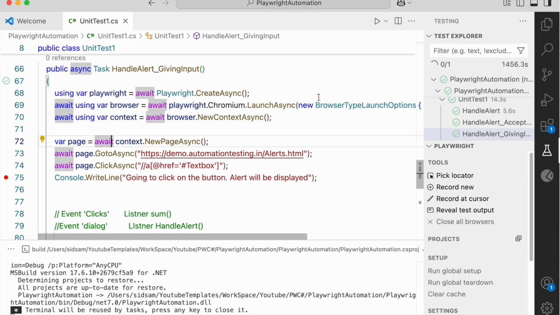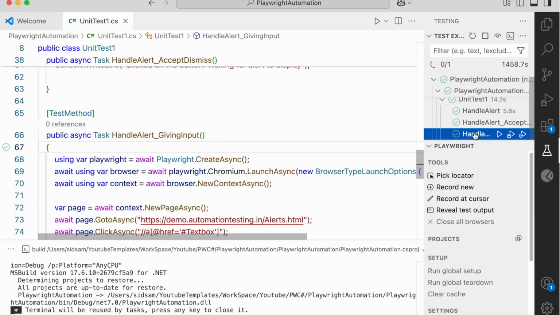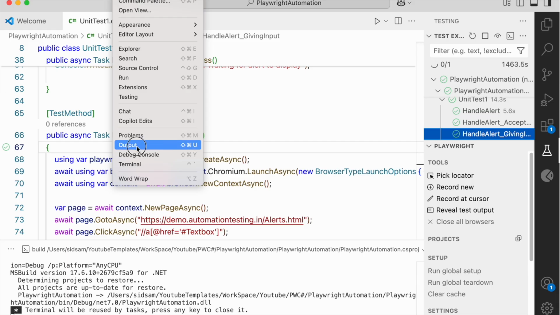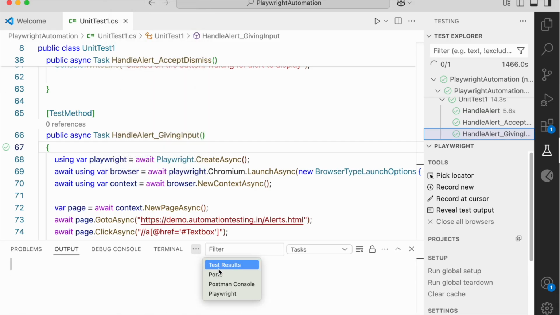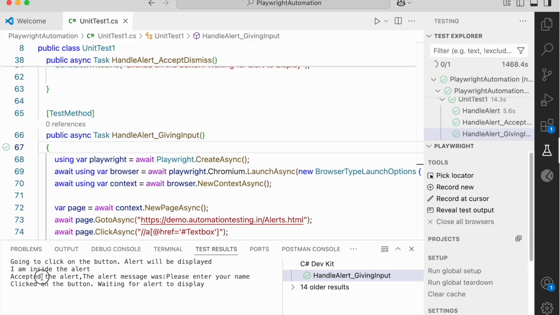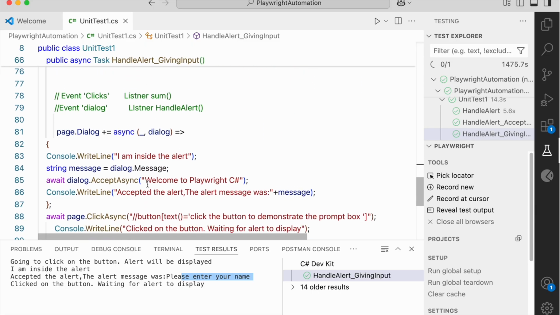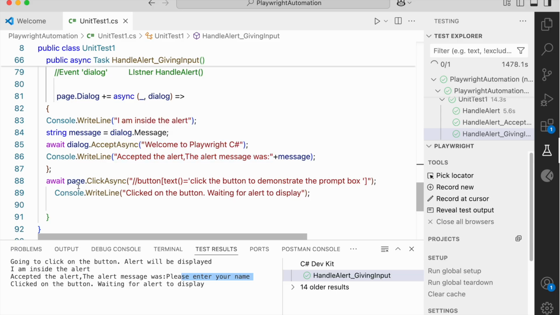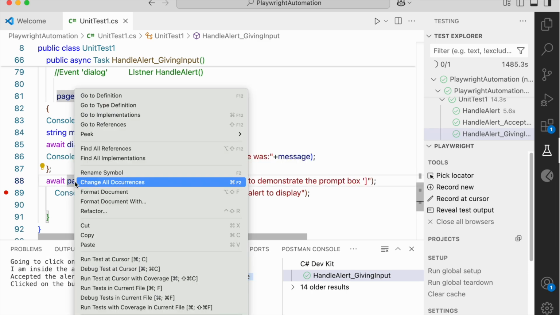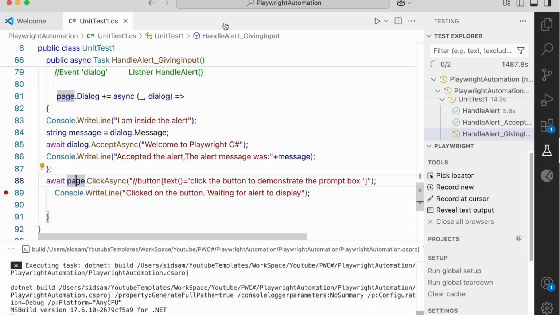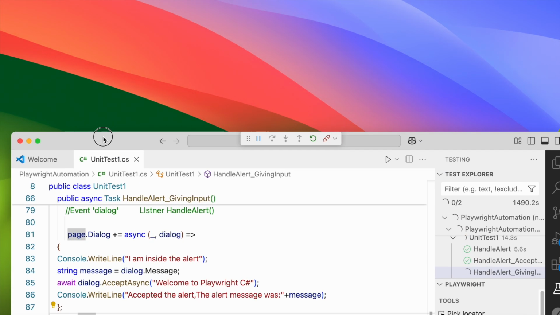Okay, so now you can see this test case passed, and if I look at the test results, you can see it accepted the alert. The alert message was please enter your name. Okay, let us see whether it is actually entering the value or not. For that I will put a debug point here so that you can see. This one.